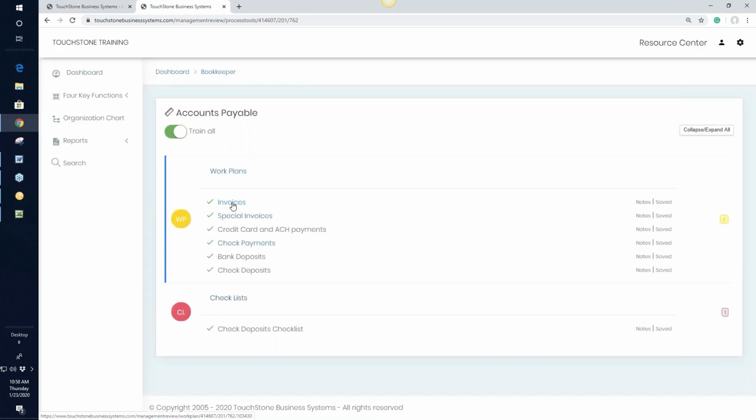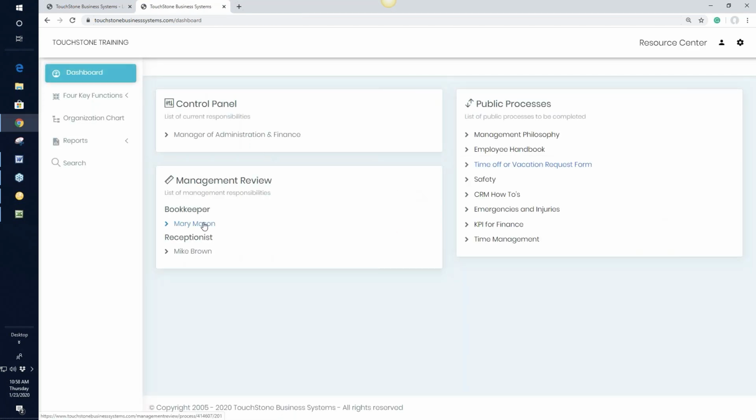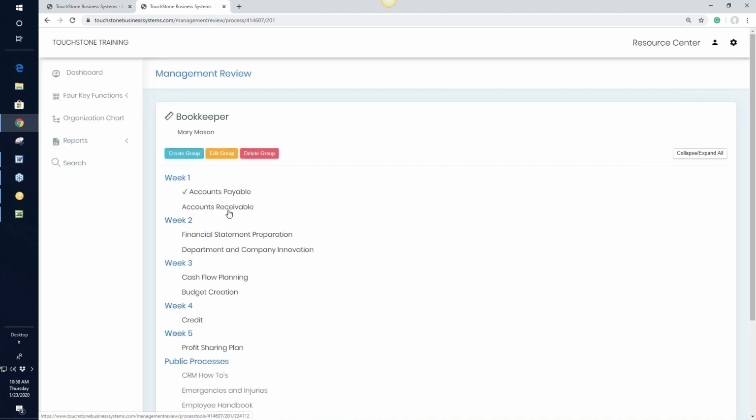I can even keep notes inside these processes regarding her training. And so now I know, oops, I went too far. Now I know she's trained in this process. She's got this little check mark, and now we're going to go to this one. So this is a way to use TouchStone to step a person through their training.